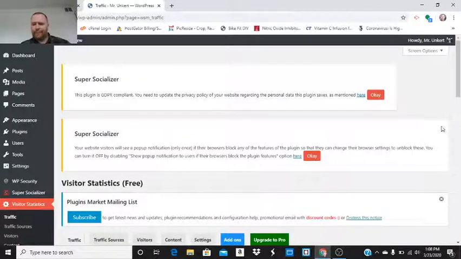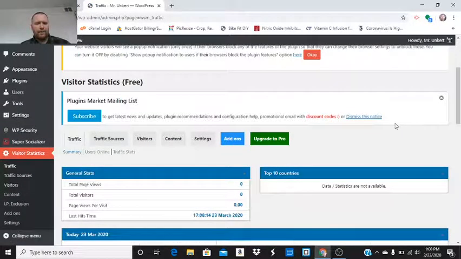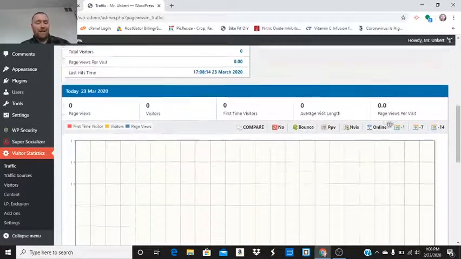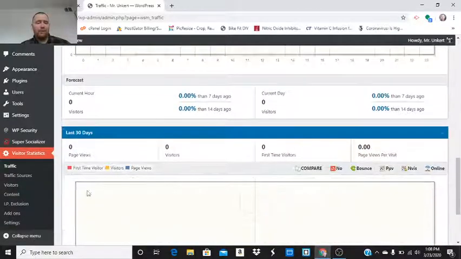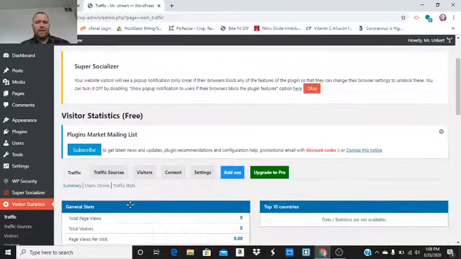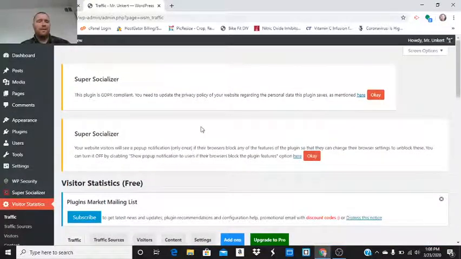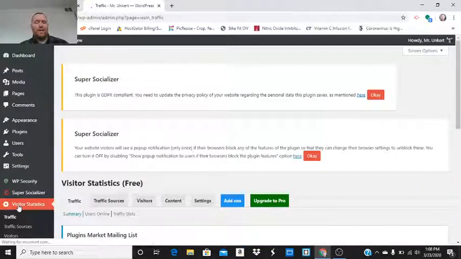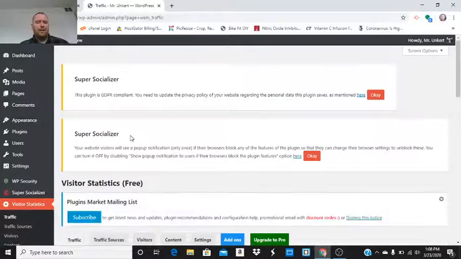So you can see I just added it, so it's not going to have any data, but you can see a lot of stuff: traffic sources, visitors, content, all these kind of things. You can mess with the settings, but this is how you're going to get a little bit of statistics with a simple plugin. And there's a bunch, so try them all out. It's an easy way to get your statistics.